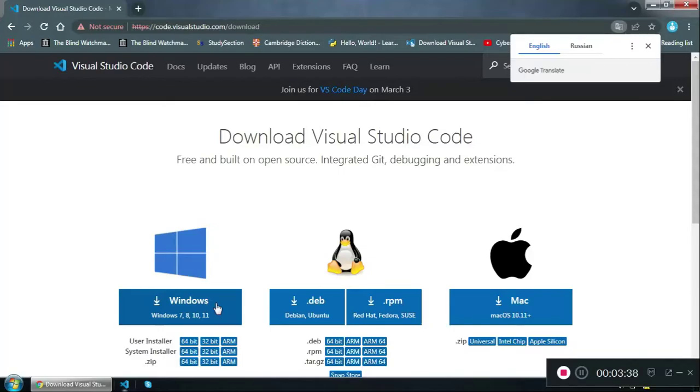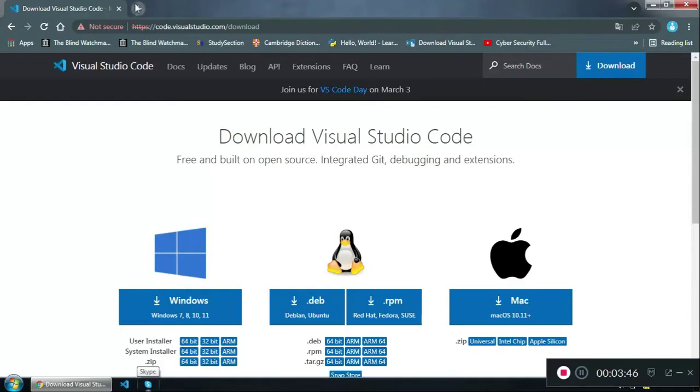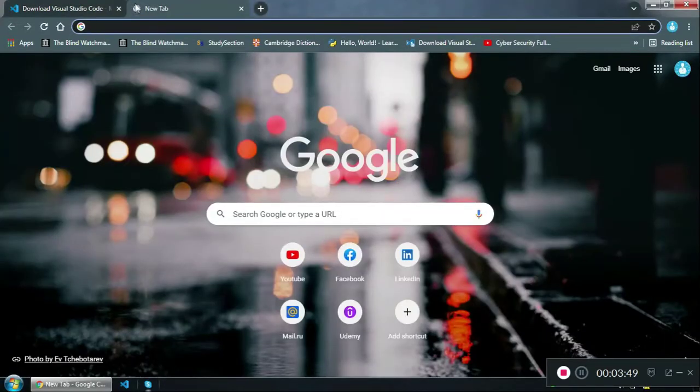I'm going to click Windows, but I'm not going to download it because I already downloaded and installed it. After downloading it, you need to go to YouTube and search for how to install Visual Studio Code. I can't show you how to install it because my computer is very slow. If I uninstall that IDE, it will take like 1 hour to install it again. So you need to search it on YouTube.